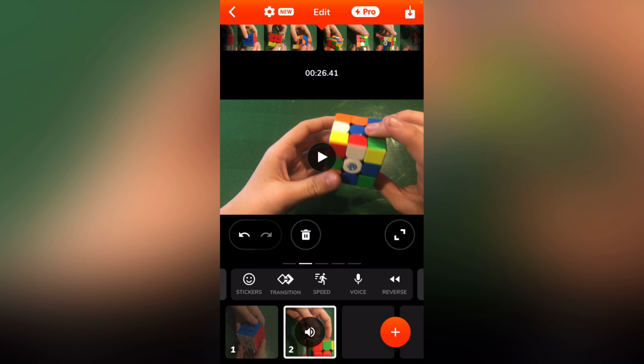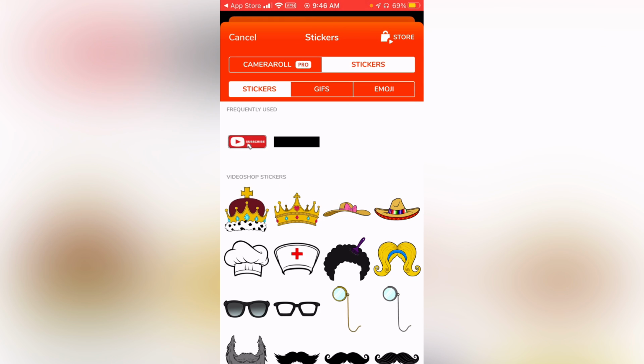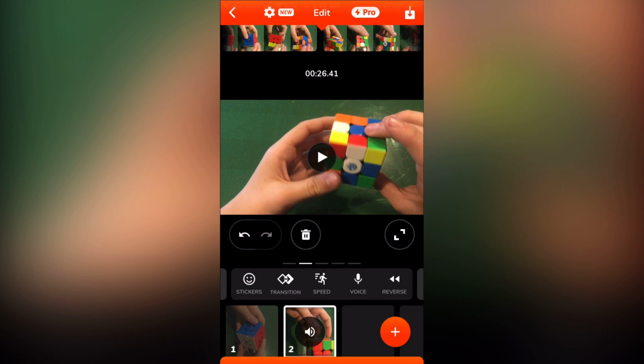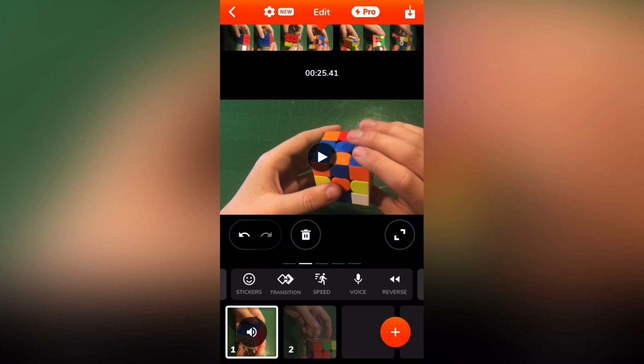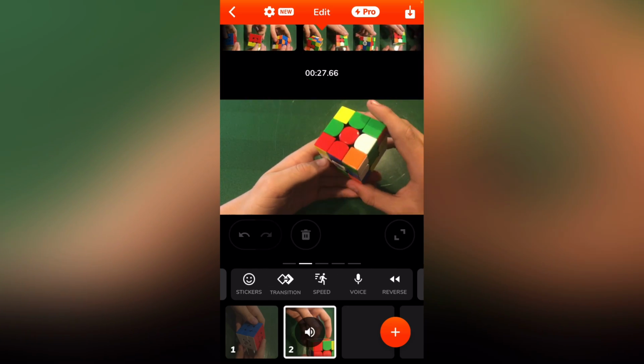There's also a bunch of cool stickers, like subscribe, or if you want to block out something, there's cool stuff. Like transitions, we'll probably need a transition here, but I'll get to that later. And then all these I don't ever use, so just know that you need to tinker around with this to find out the things that are useful and the things that aren't. So now let's listen to where we start talking.